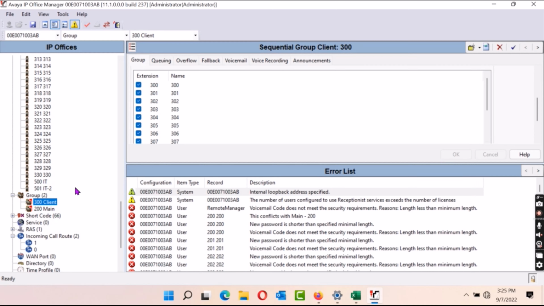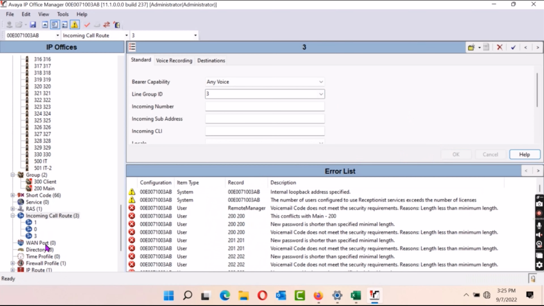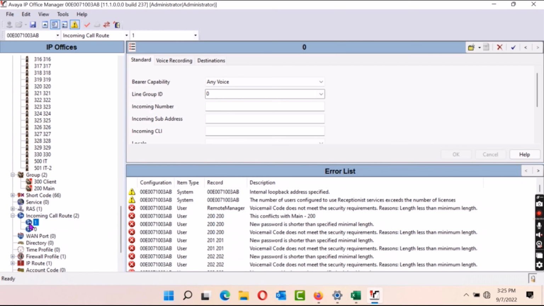You can see the users, the 300 group users. This is the incoming call route. So if somebody is calling from outside, this will decide where the call needs to be connected. It's going to which location. If we have 3 or 4 types of numbers, then this will decide which one it will go to. So I created 3. I'll show you how to add on this one.